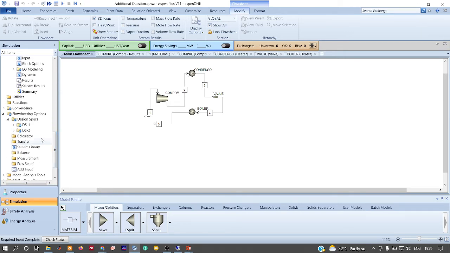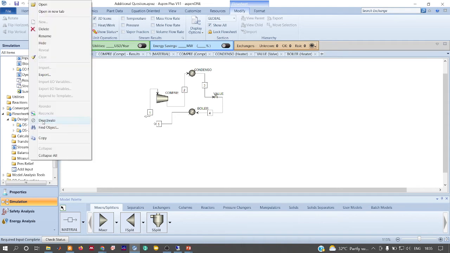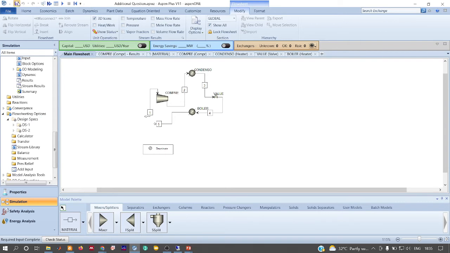So before running this design spec, I'll just run this simulation. Okay, let me save, then run it. So the simulation runs good. However, we are not sure how far we are from the actual saturation pressure at 10 degrees, because we have roughly estimated the pressure. Now we would want to find out the actual pressure.